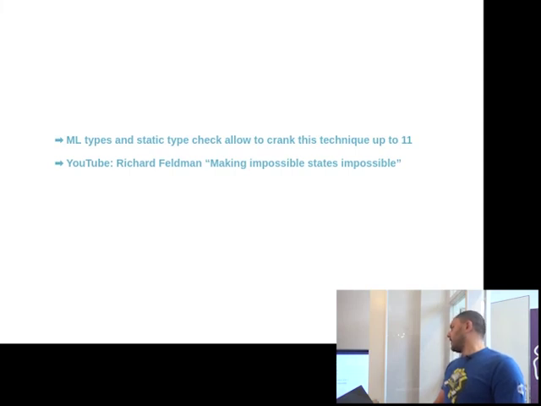If you want to have a look at how ML types can be used to make unwanted states impossible, there is a talk by Richard Feldman on YouTube titled Making Impossible States Impossible, which describes exactly this kind of stuff, but with Elm.